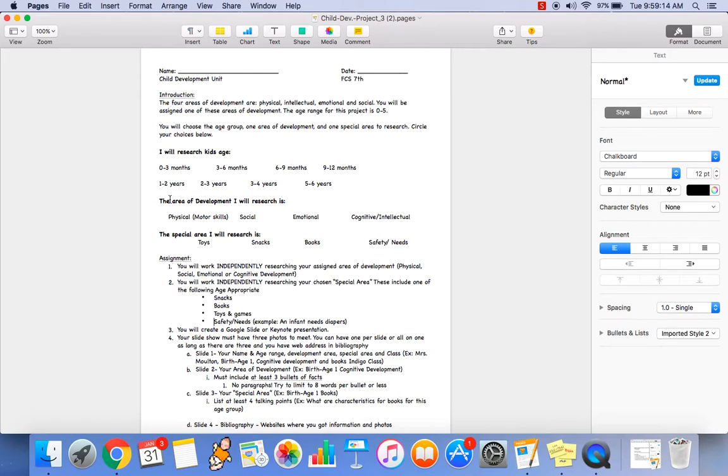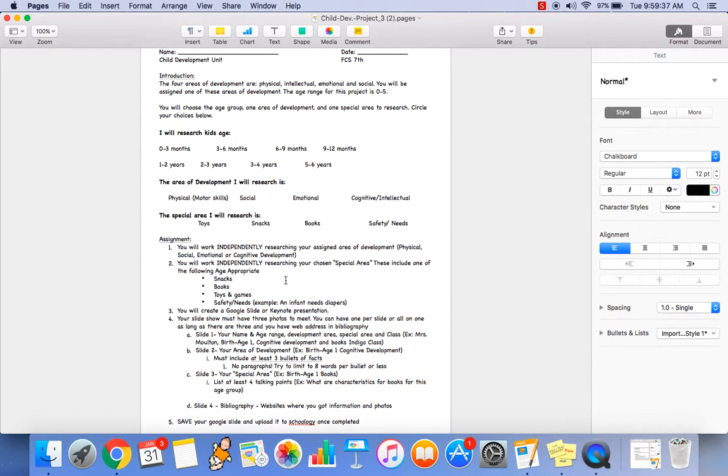Then you'll have to pick an area of development. So you will choose either physical, social, emotional, or cognitive, which is learning. So you'll circle one of those. And then the special area that you research. So you can look up toys for that age group, snacks, books, or safety/needs. So down here are almost like the steps you should go through.